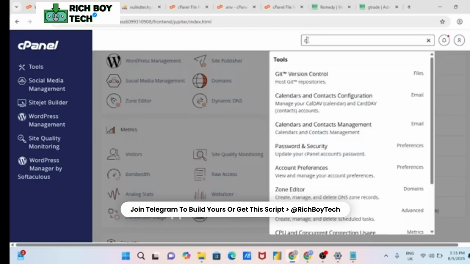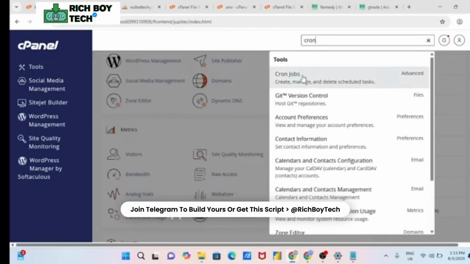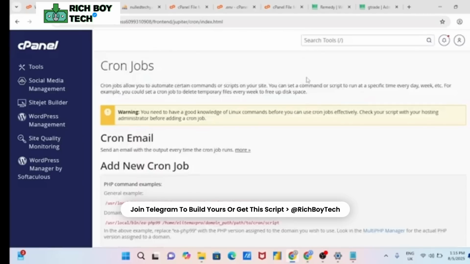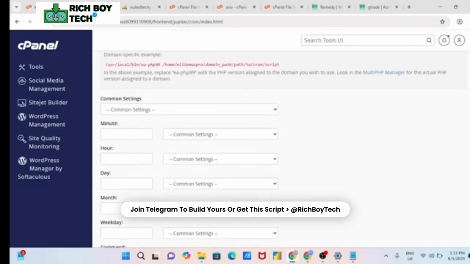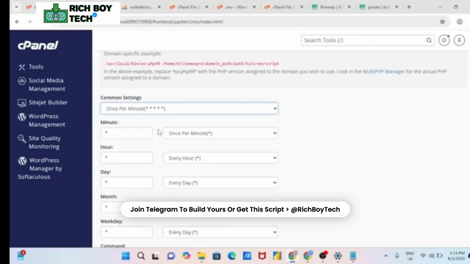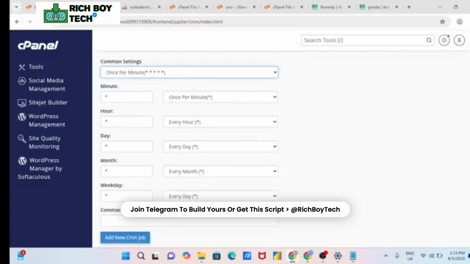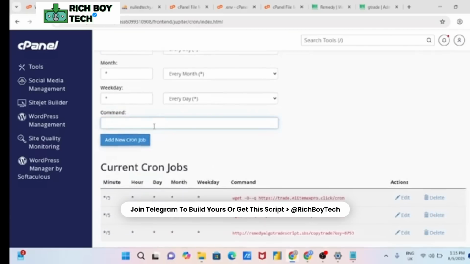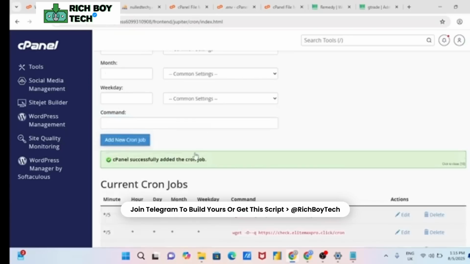Type Cron on the search bar. It will bring up Cron, click on it, then scroll down and select the time interval. Let's say I want it once per minute. All right, once per minute. So I'll scroll down, put the command there, and set it to run. The cron job started running.